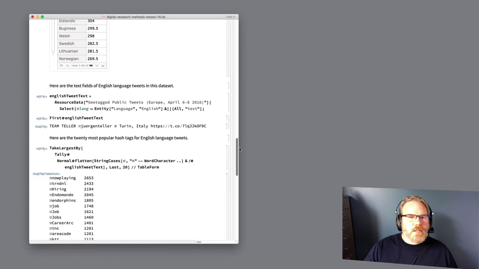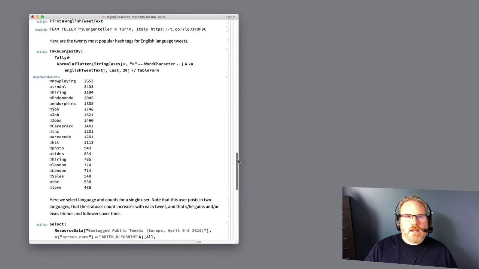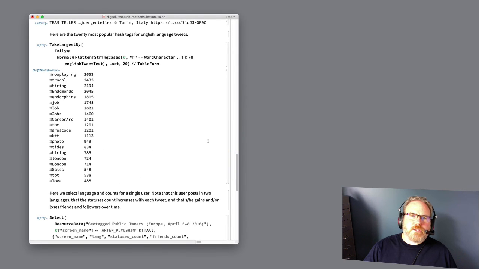We can pull out English language tweets specifically, again with a select statement, this time for language English. We're taking all text. Here's the first tweet in this collection, and we can search to see how popular various hashtags were in this particular collection. And so we can see a long list of hashtags here with the number of tweets that have that hashtag.